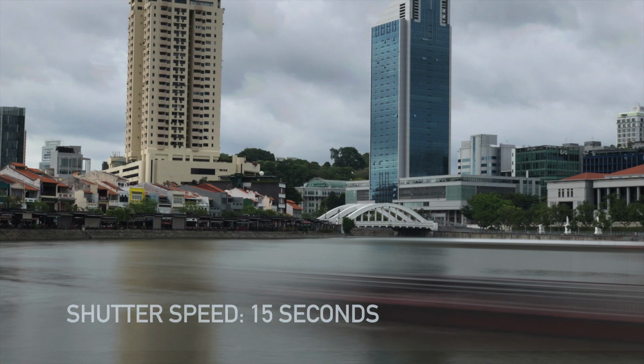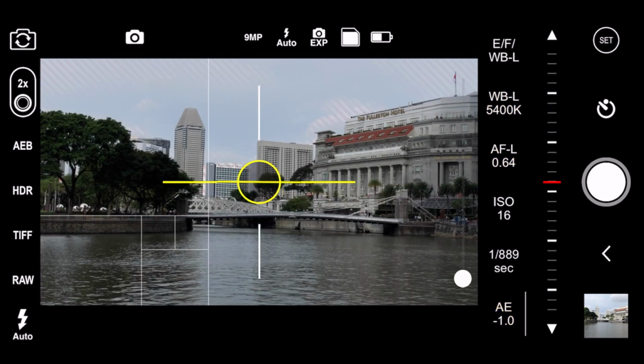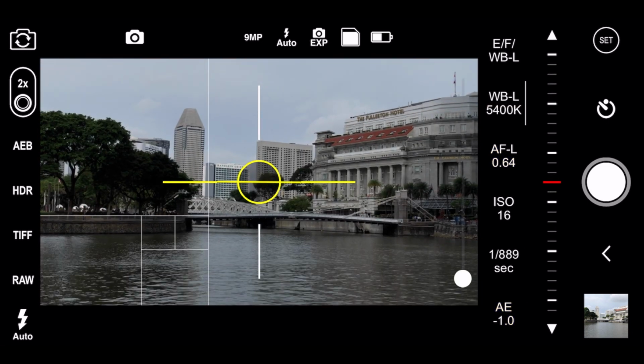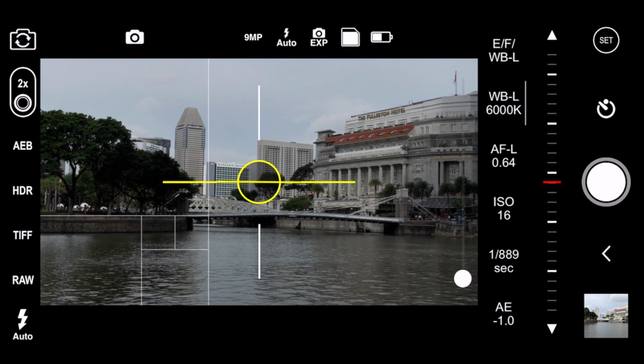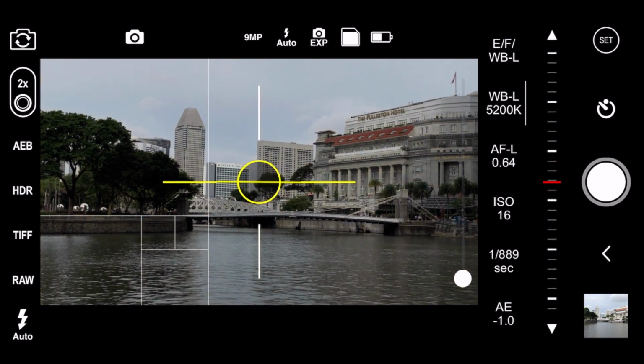Next, let's come back to play around with the manual camera settings. The icon AWB stands for Auto White Balance, which means that the app is going to automatically adjust the white balance as you are taking a photo or video. I recommend that we set this manually, especially in video mode. We can then move the slider to choose between a warmer feel or a cooler effect.